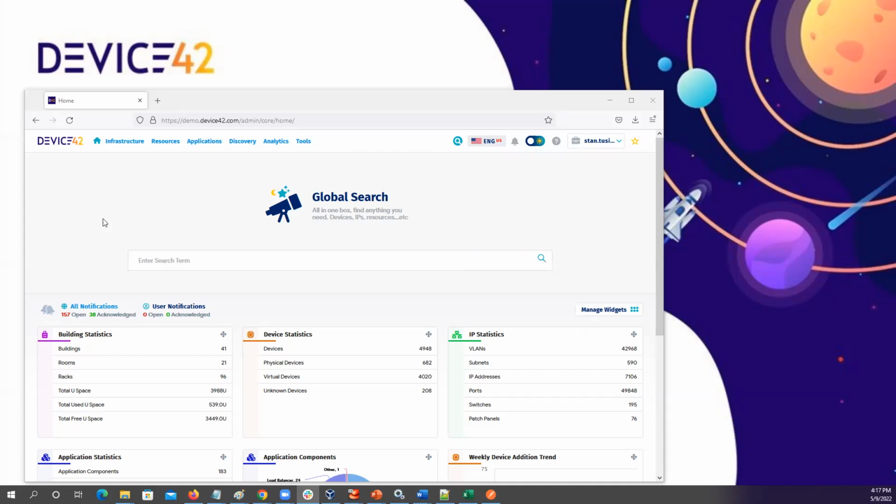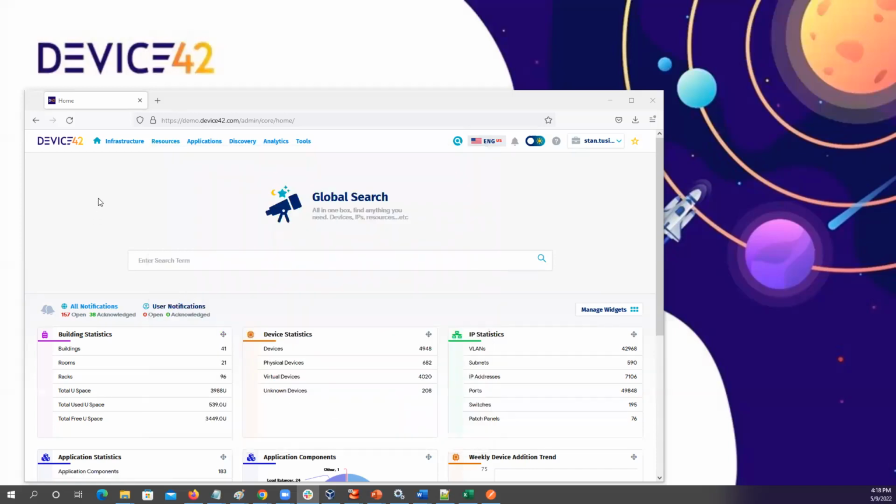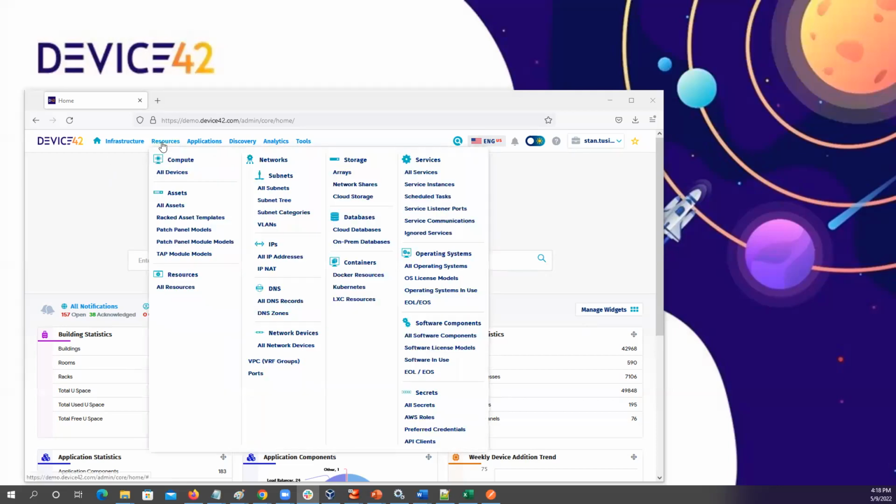Once you've successfully discovered computer systems or network devices on your network, you can either search right from the main screen, or you can look under resources where you can see all of devices, networks, storage arrays, services, operating systems, software components. We're going to look for a device that we know that was part of a discovery job. So we will navigate to resources and all devices.